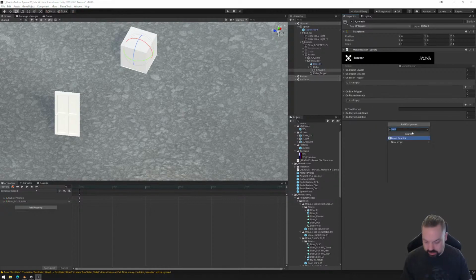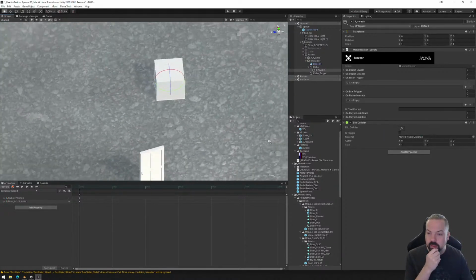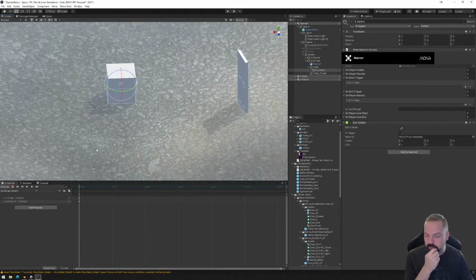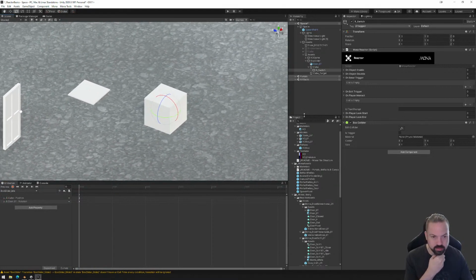Okay, and just for habit, I like to put the box collider on there as well. I also want to select this to idle, so I know which side the slider needs to be on. Let's move this to here.